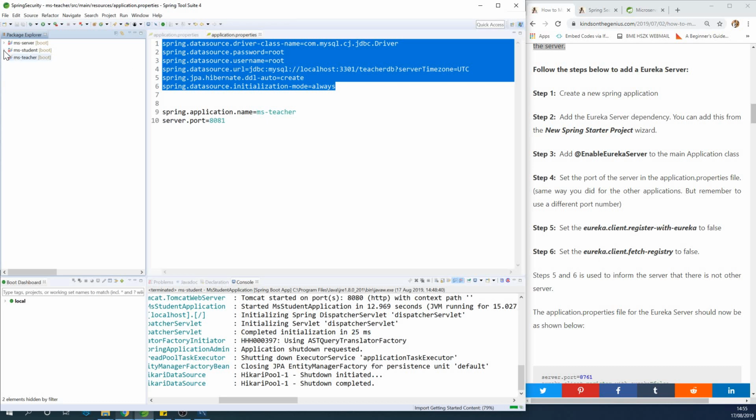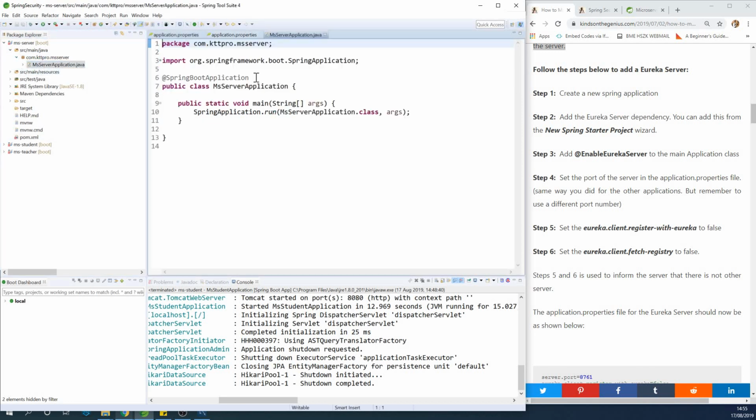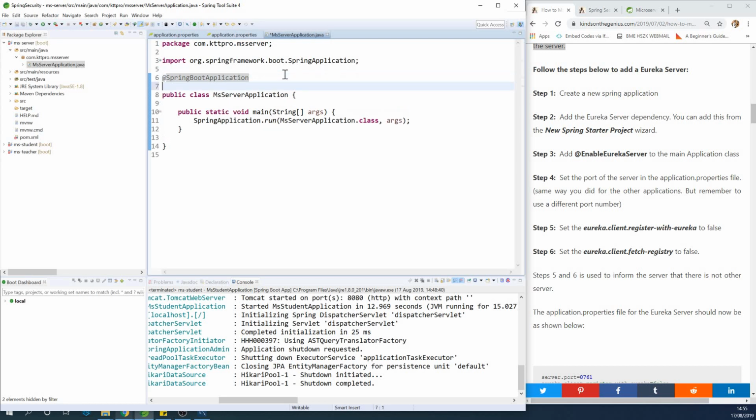All right, let's open it, and we are going to go to the main application class and add enable Eureka server. So come here, and at this point we need to add @EnableEurekaServer, and just press Ctrl+Shift+O on your keyboard, and it's going to add the necessary namespace while it's saying it's still configuring, as you can see right here.